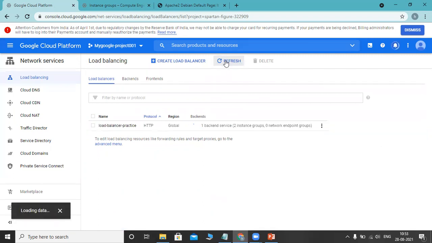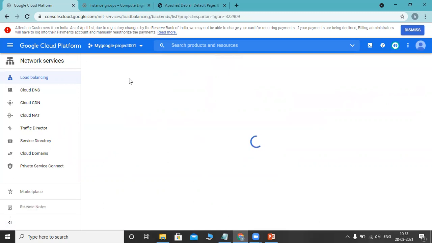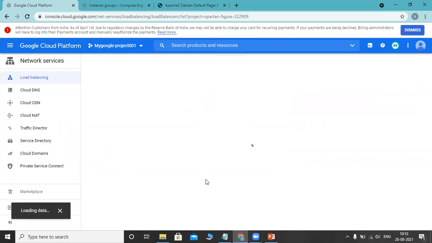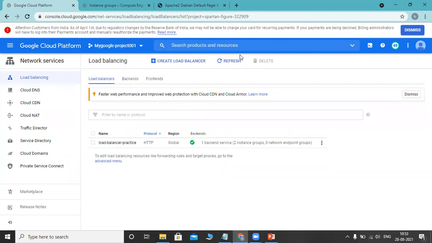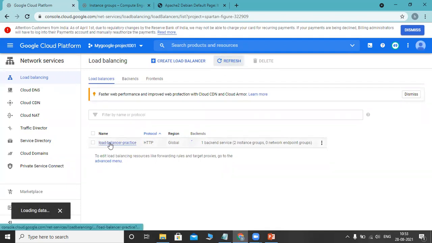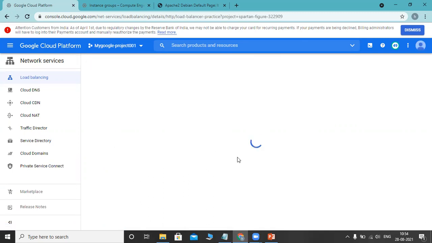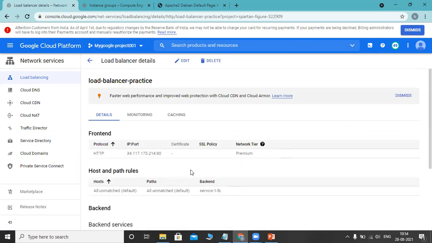Once it is provisioned, we can check it. So it is provisioned here. Now select the backends to take the public IP address. Where is the public IP address? I need a public IP address. Refresh, select. Let me select this load balancer. Yeah, here it is, a public IP. Make a note of this IP address.